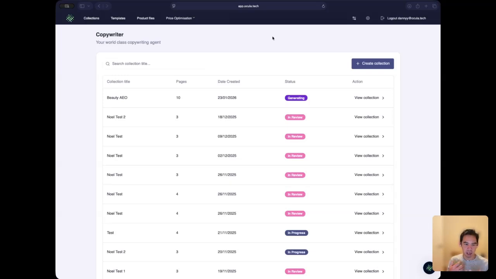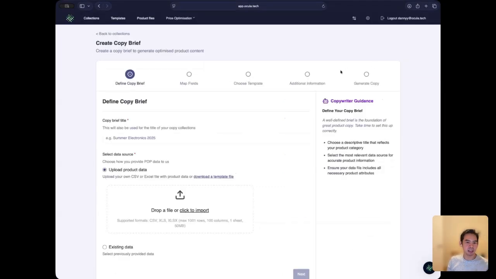So you go to the collections part of the platform. You go to the top right-hand side and click on create collections. We can generate product descriptions for up to 10,000 products at any one time. And so we create the titles, the descriptions, the meta titles, and meta descriptions as well. We can also do Google Shopping content.